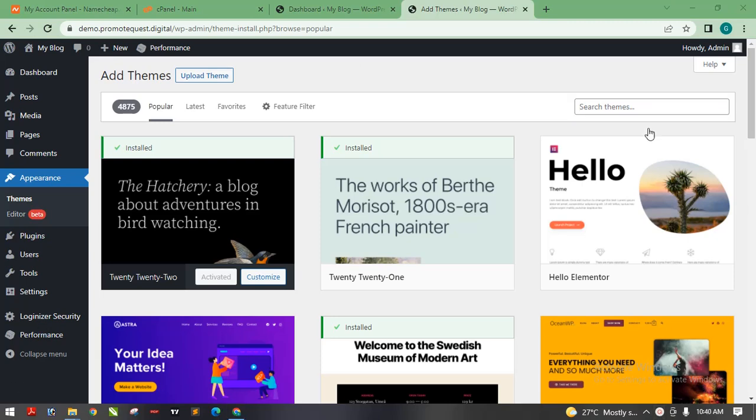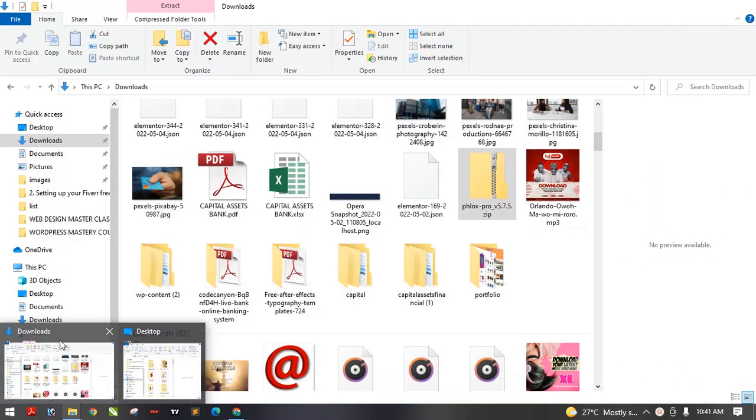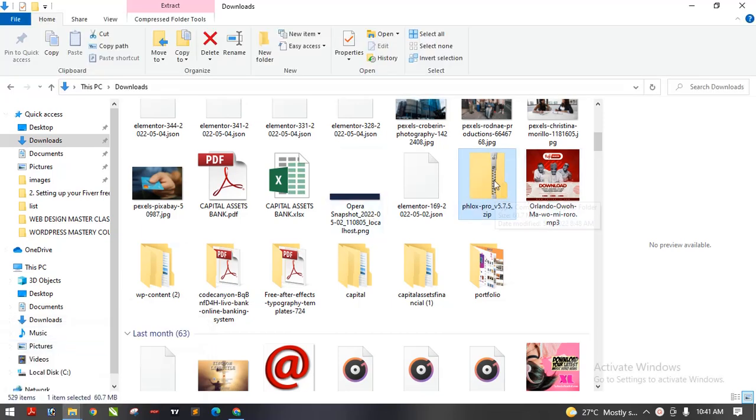What I will do now is go to the latest Phlox I downloaded. It's inside my download folder here. So this is it, Phlox Pro. This is the latest. I downloaded this about a month ago, although there might be a new version now, but we'll be using this for now. Now what you need to do is extract this zip file, because when you get a premium theme, maybe you buy it or you one way or the other get it for free, you'll be given a zip file like this.